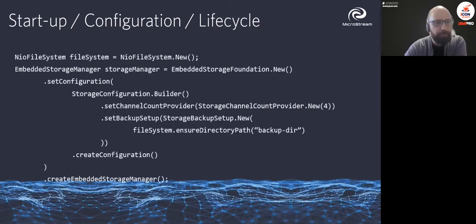A more complex example would be the storage manager created by a so-called foundation. These foundation objects are kind of factory objects which can be configured with different kinds of configuration aspects, and then you can create the storage manager out of it. It's one way to configure the storage engine. The other way is external configuration, which will be next.